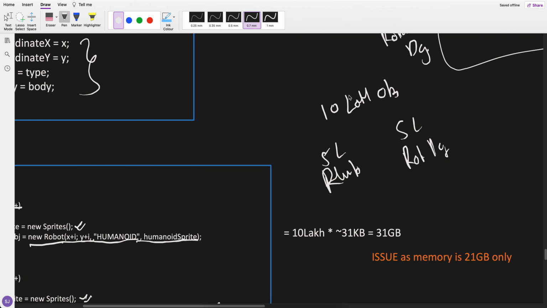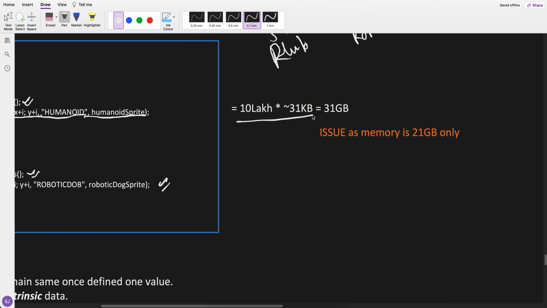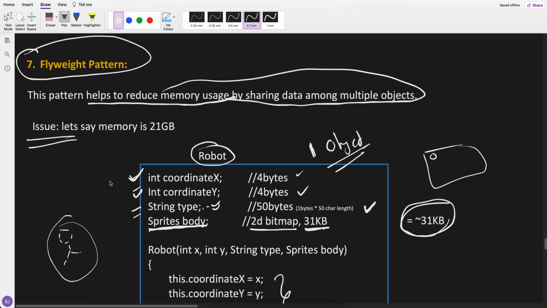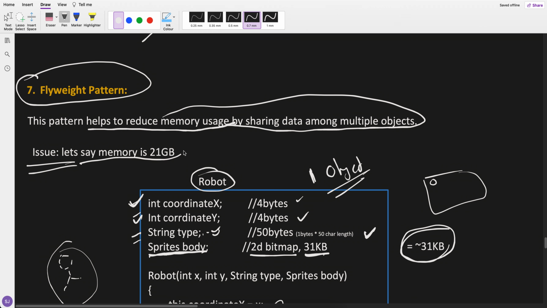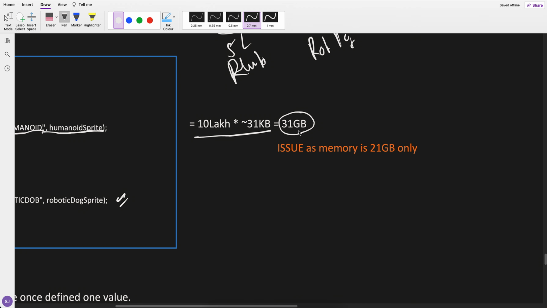Now if I am creating 10 lakh objects, 10 lakh times 31 KB is equivalent to roughly 31 GB. But let's say we have only 21 GB of memory, and we are creating so many objects which consume almost 31 GB, then it's an issue.